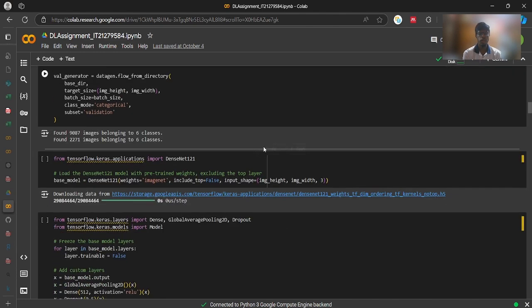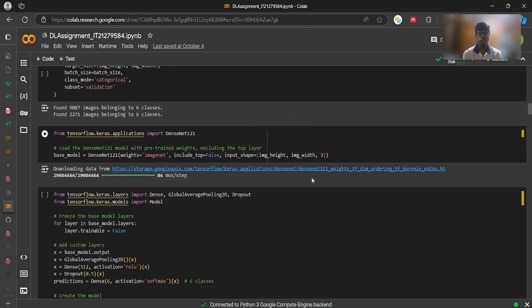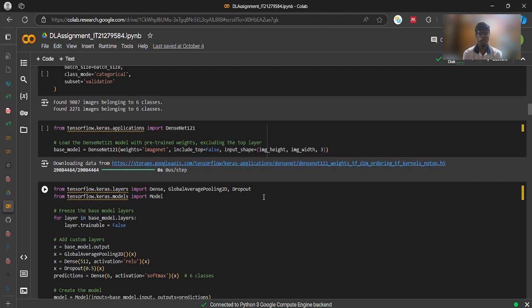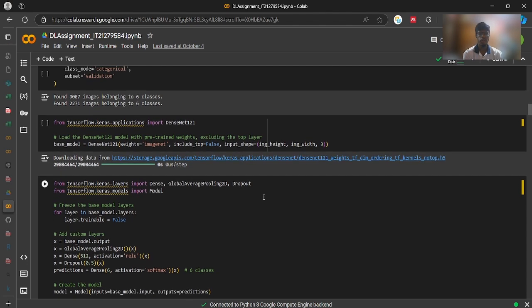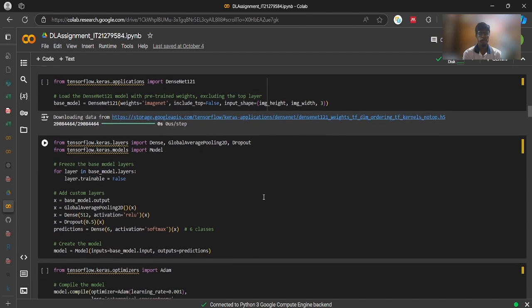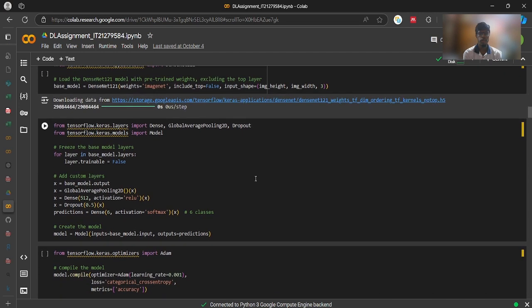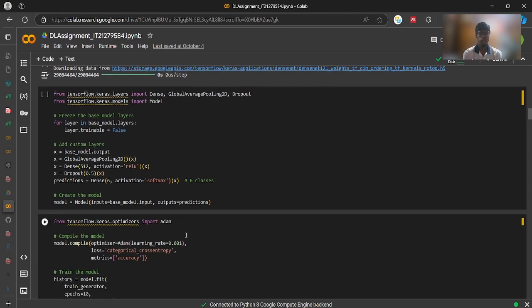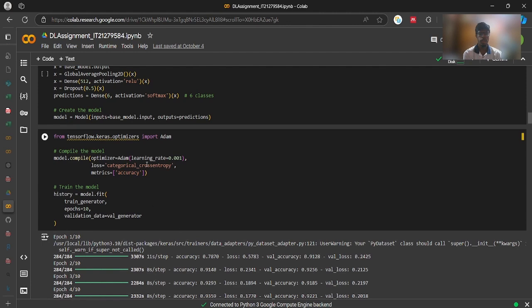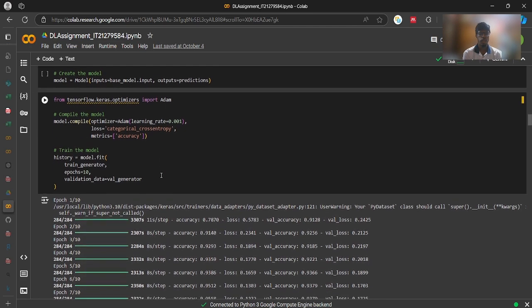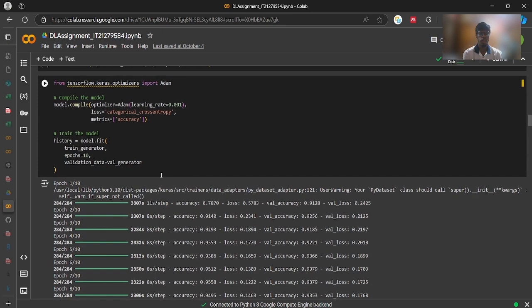So this is the DenseNet 121 architecture pretrained on ImageNet, and I excluded the top layer. So this is the code for freezing the base model, and I added the custom layers and created the model. So I compiled the model using the Adam optimizer with learning rate 0.001 and categorical cross entropy as the loss function.